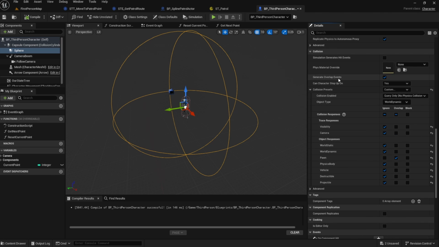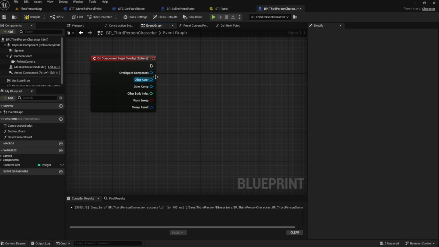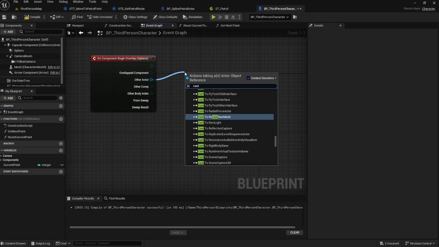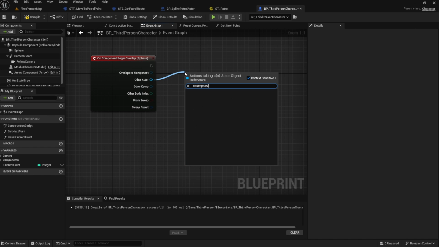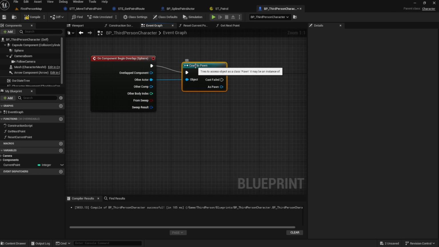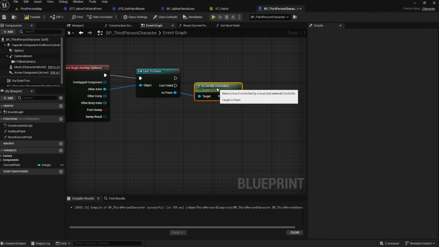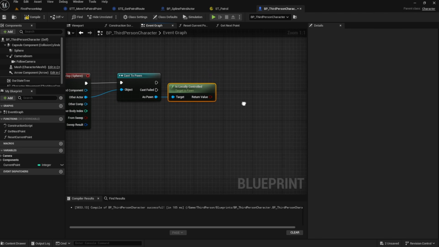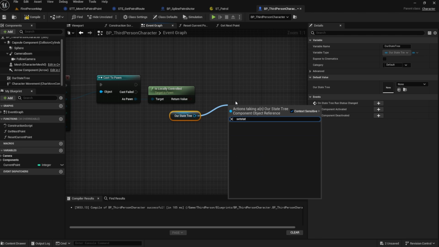We also want to make sure that we generate overlap events, and this will be active for as long as this AI is alive. And then let's drop down here and say on component begin overlap. The first thing we want to do is cast this to a pawn. We know it's going to be a pawn, but I still need to cast to a pawn so that I can get the controller and check if that pawn is locally controlled, or we could just do it straight off the pawn. We could say is locally controlled. If this pawn is locally controlled, then we want to tell our state tree component to set a state tree.